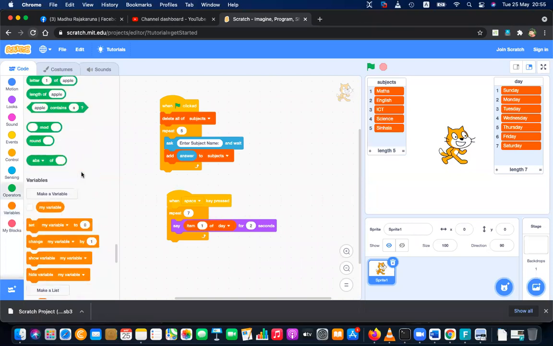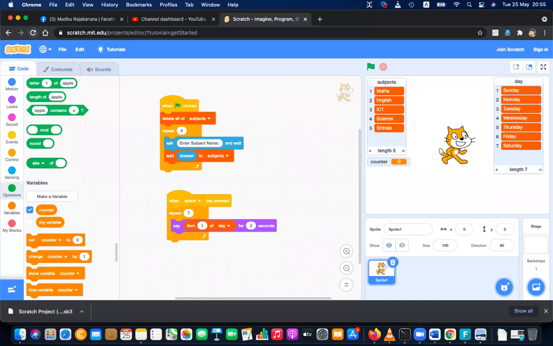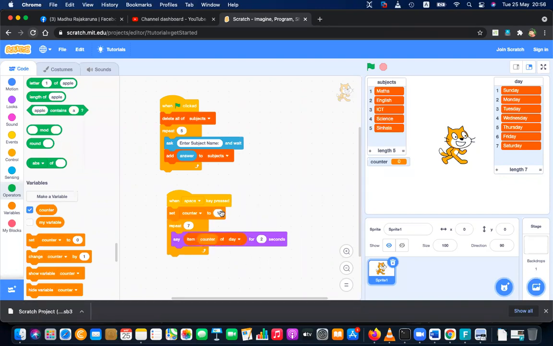Therefore, I'm going to create another variable. That variable is C, counter, for counter. That counter variable, I'm going to set it to 1 initially. And then I'm using this counter. So this is 1, this will be 1. Then I'm going to change the counter by 1. Then counter will be 2. So what will happen? When I click the space, you can see Sunday, Monday, Tuesday, Wednesday, Thursday, Friday, and Saturday will be shown.